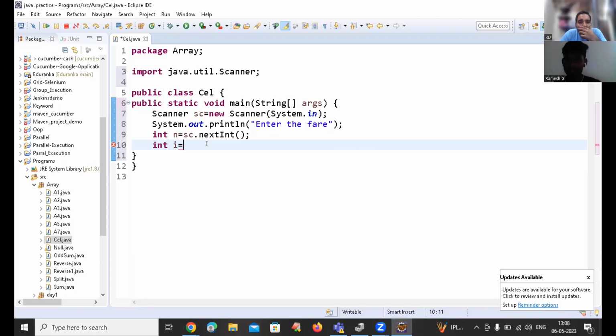The formula, sir, is whatever the Celsius. Fahrenheit and Celsius are nothing but measures of temperature, right? There is a scientific formula: whatever value you have in Fahrenheit, minus 32, into 5 by 9. So that is the formula.